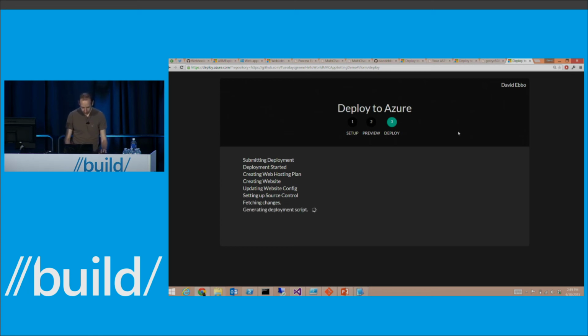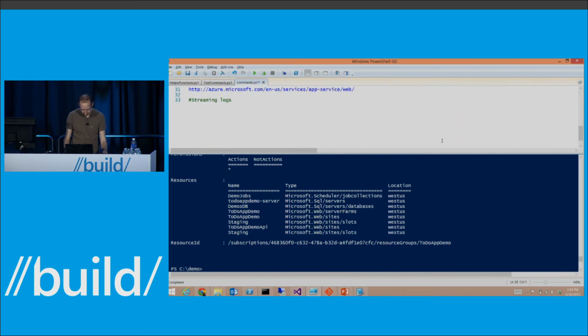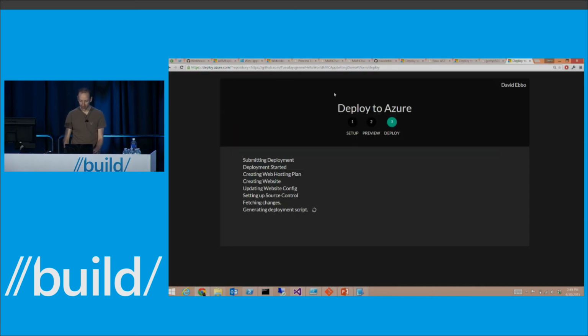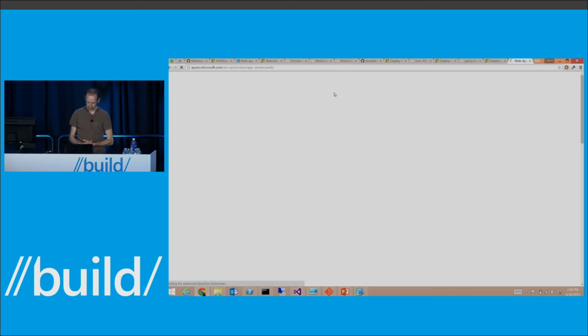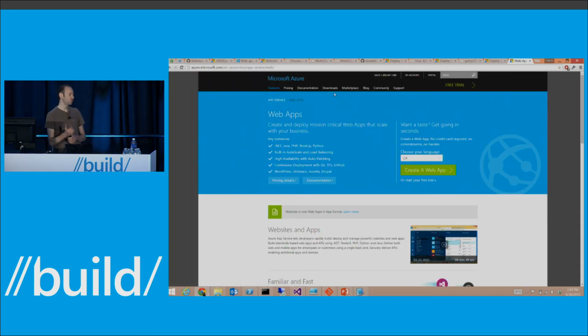It's if you go to the main landing page for Azure App Service, we have a cool feature here which allows a user that doesn't even have an Azure account to play with the product. So this is what you see here. Want to get a taste, get going in seconds. You choose your language. You click here.